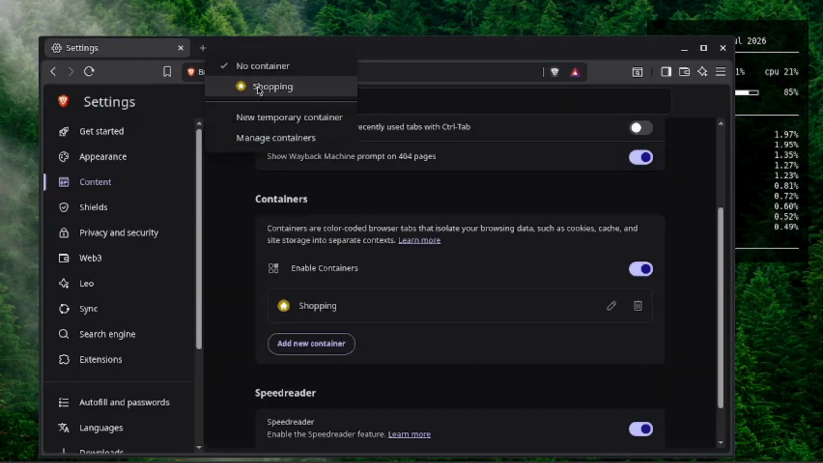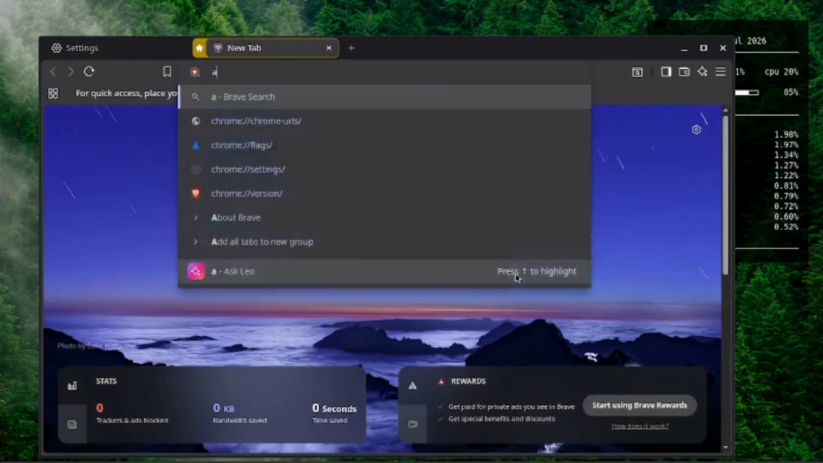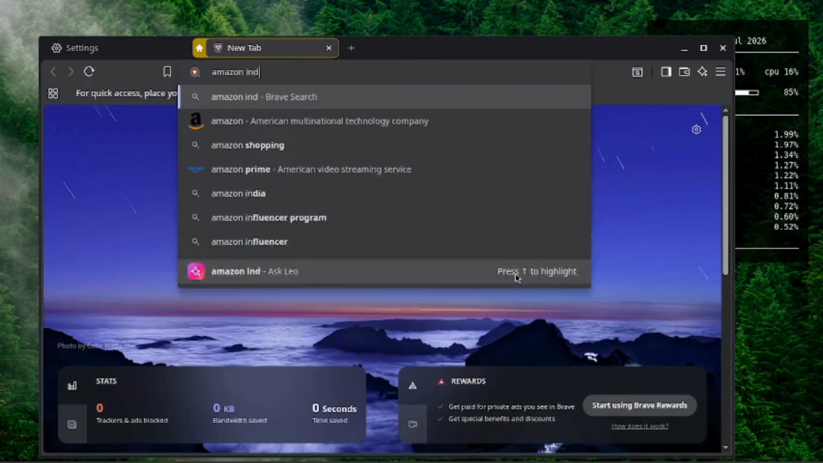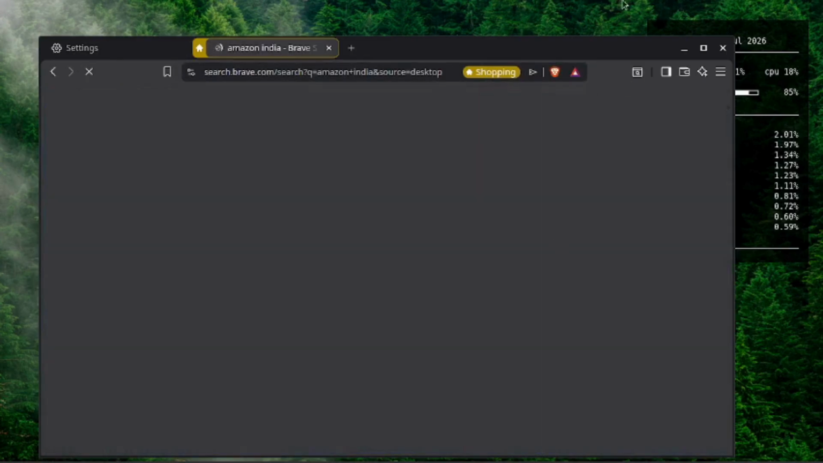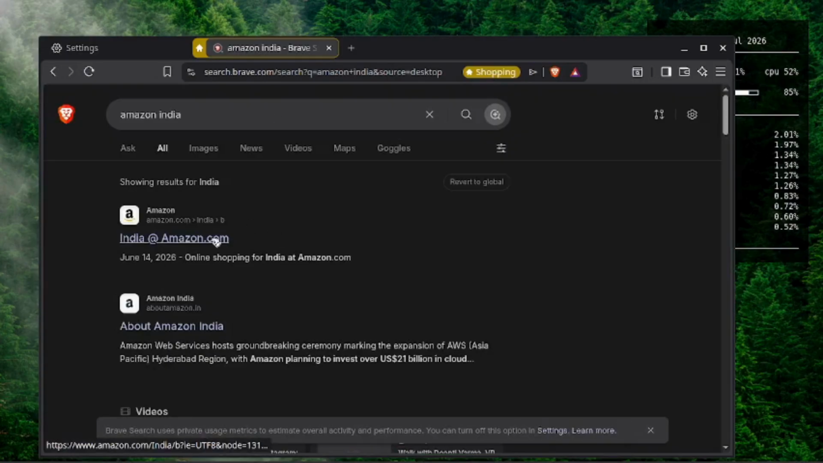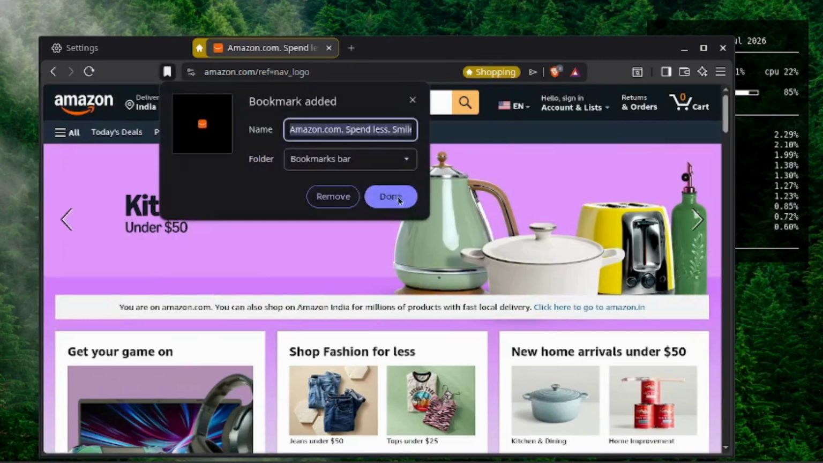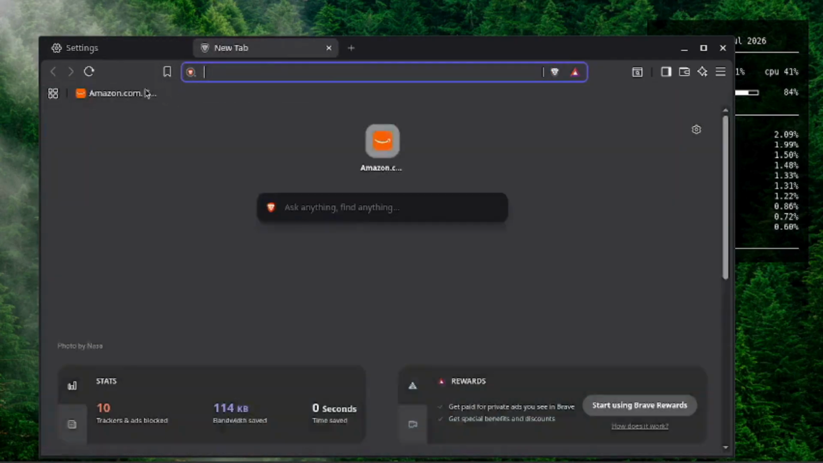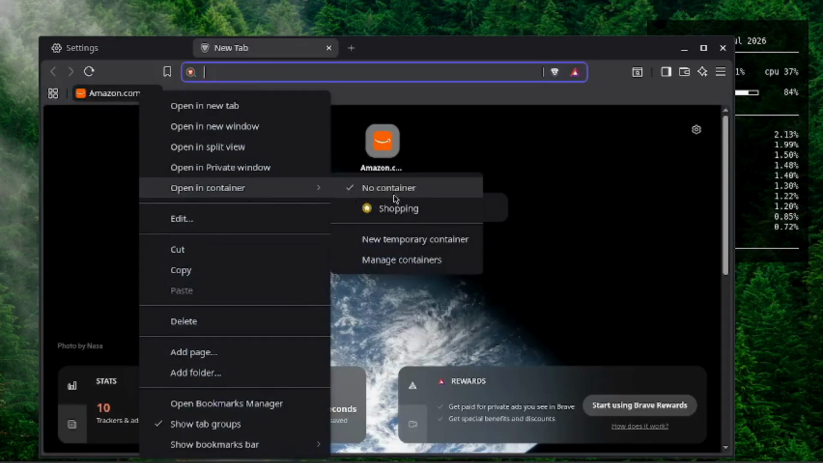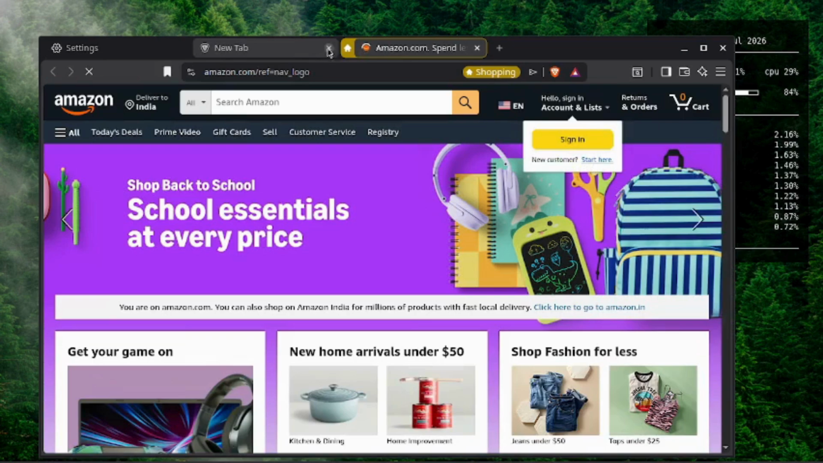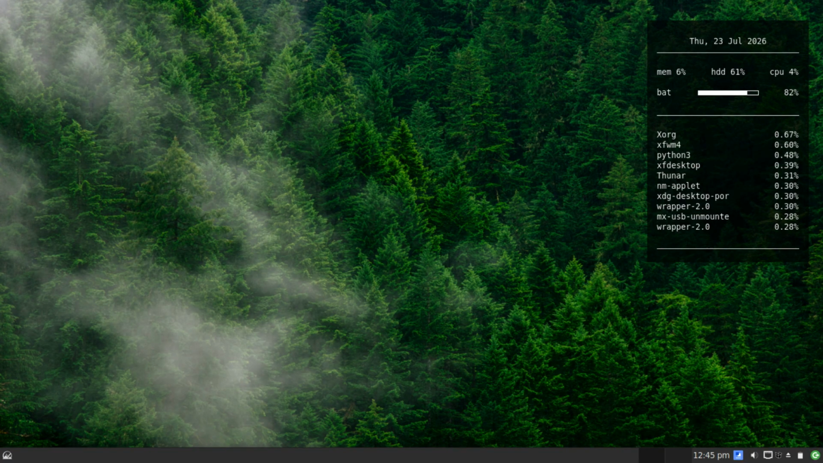To use a container with an online account, open the desired container, sign into your account, and bookmark the page. The next time you want to access that account, simply right-click the bookmark and choose the appropriate container to open it. This makes it easy to keep multiple accounts for the same website separate while staying signed into each one.